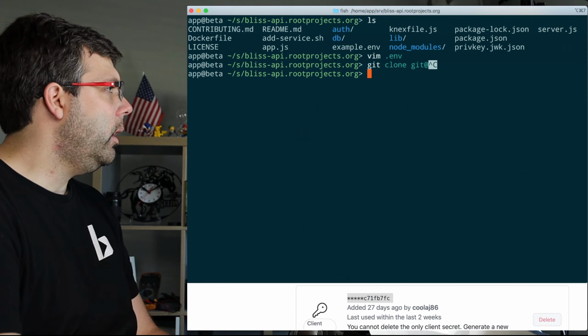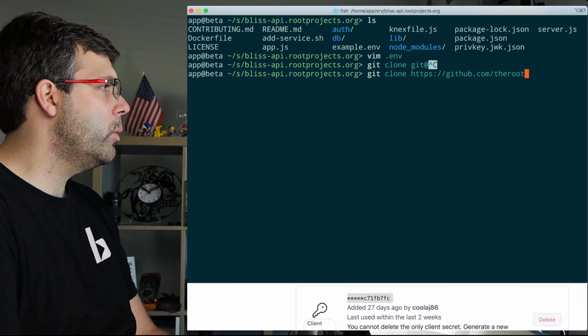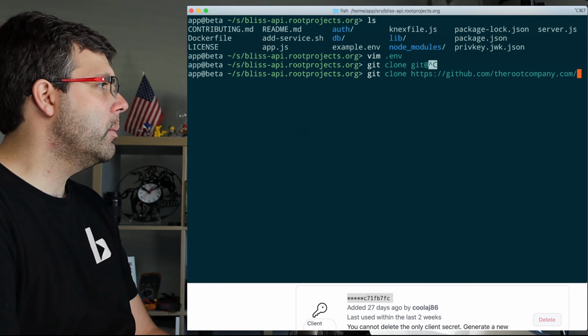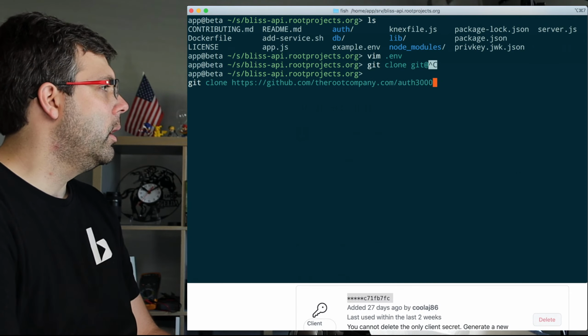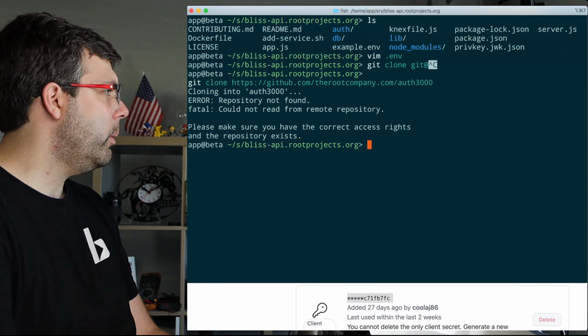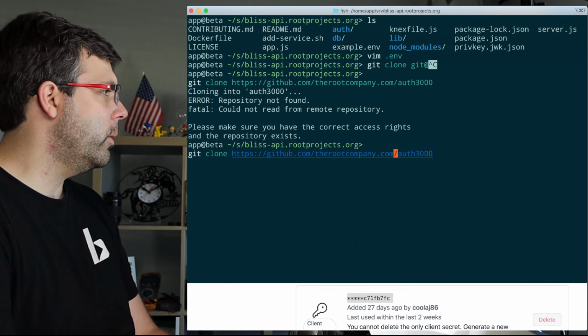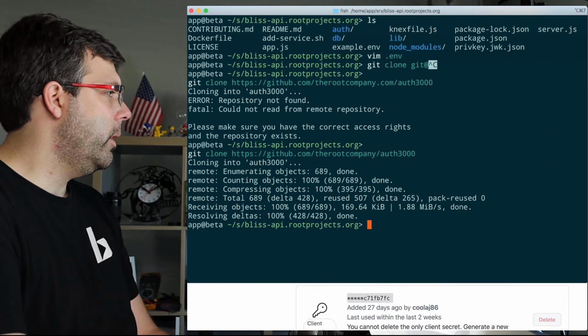Okay. What did I want? I want to clone github.com/therootcompany/auth3000. I think that's what I want to do. And the reason I want to do that is because I want the public directory. Oh, whoops, just the root company, not therootcompany.com. There we go.